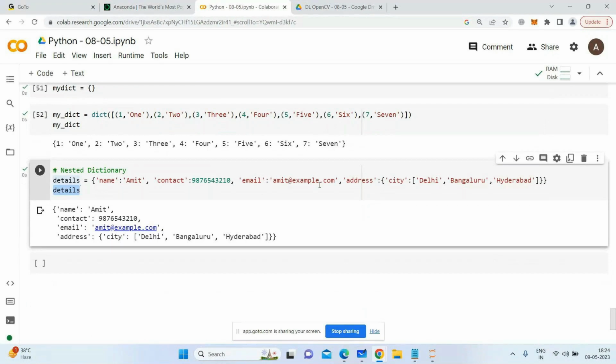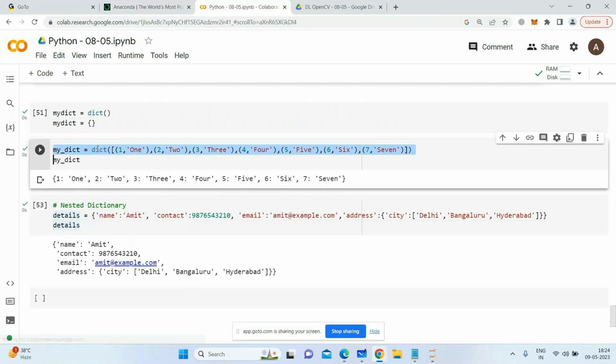Why is it a nested dictionary? Because inside a dictionary there is another dictionary. There are two ways to create a dictionary. One is a simple dictionary, where within the curly brackets you have keys and values. And there is another one, which is a nested dictionary like this.